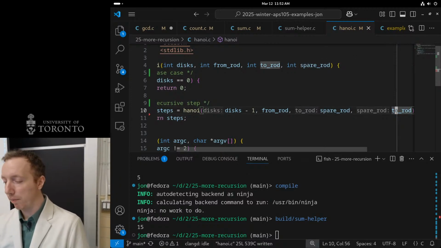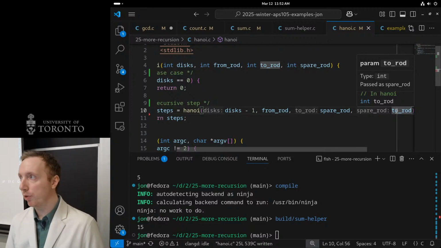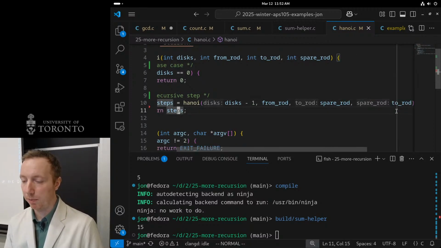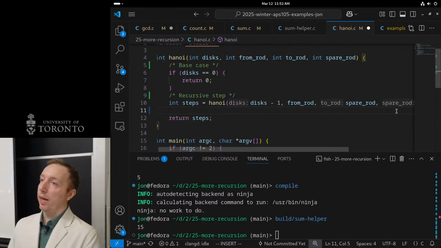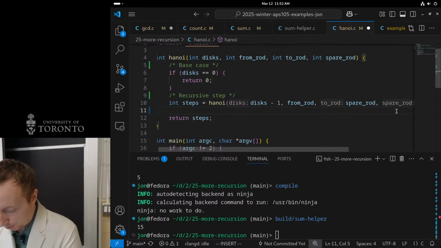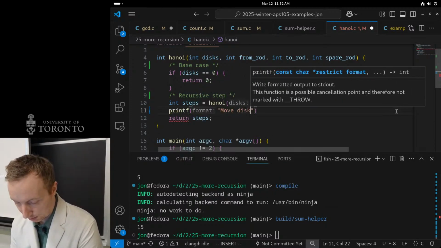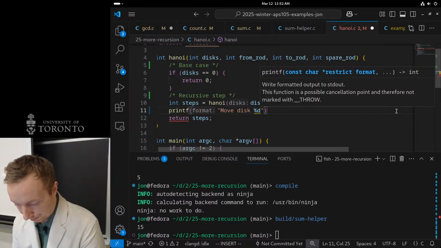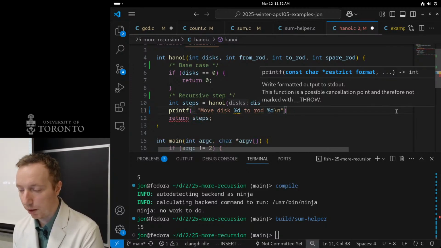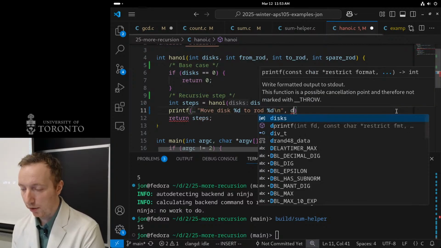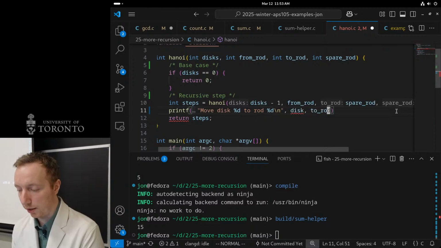And then that means the original 2 rod I can just use as my spare as I'm doing that. And then here is the one step I'm doing. My one step is just move disk, the current disk I'm looking at, to whatever rod I'm trying to move it to. So I'm moving disk to rod.